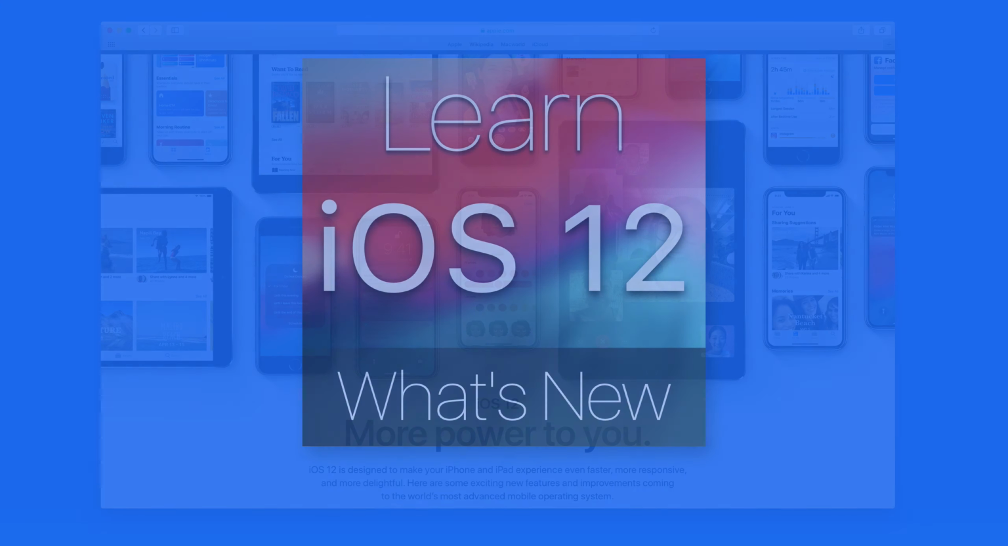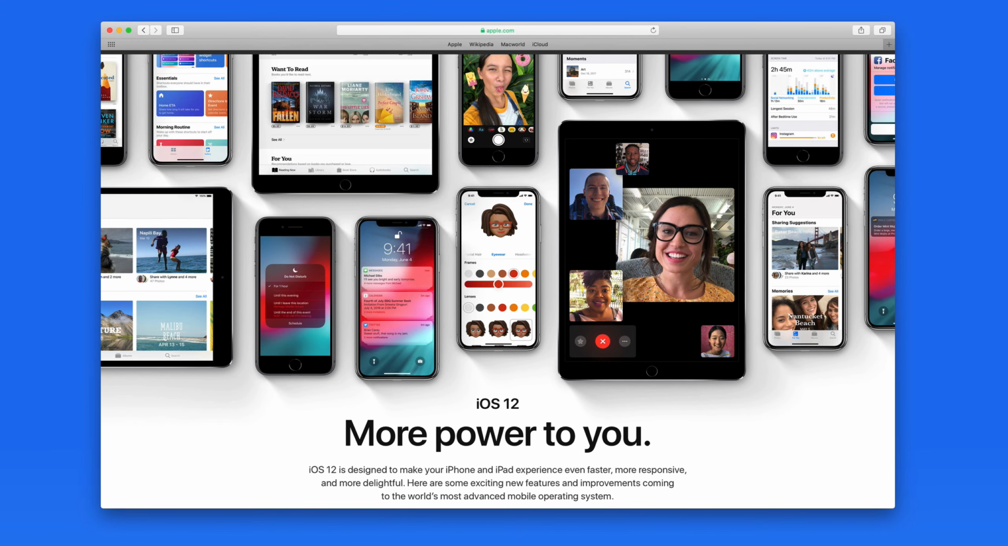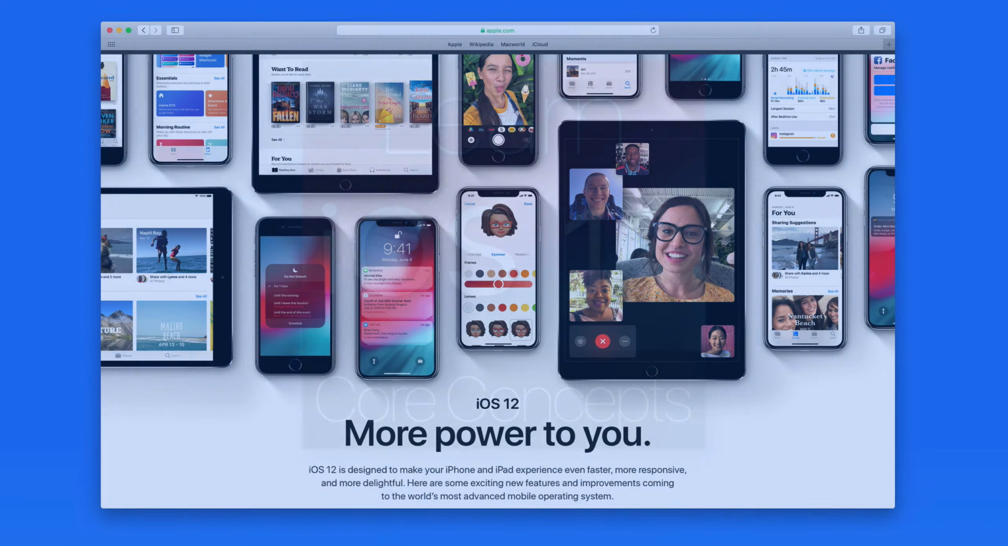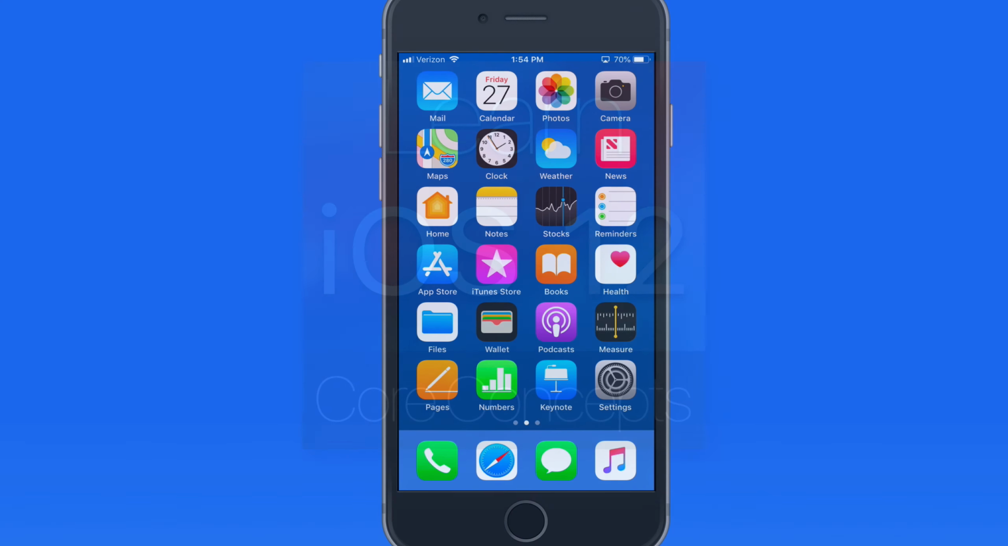In this tutorial, we're going to look at how to use the new features, apps, and other changes available for both the iPhone and iPad in iOS 12. For more general lessons on how to use your iPhone and iPad, look for the iOS 12 Core Concepts tutorial to arrive in October of 2018. With that, let's get started with a look at the under-the-hood performance improvements coming in iOS 12.